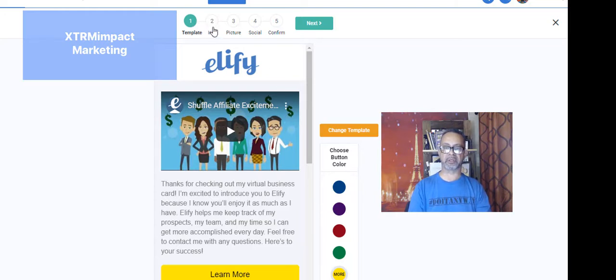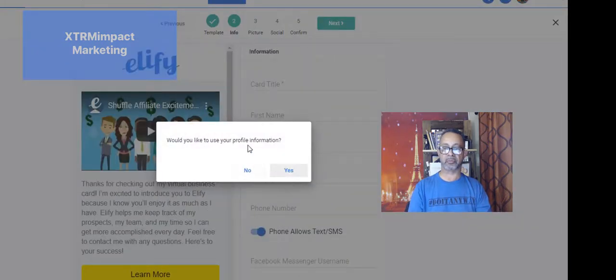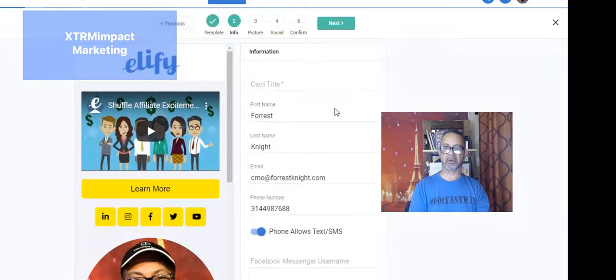Up here at the top you can see there's info, picture, and so on and so forth. I want to hit the next button. Would you like to use your profile information? Now that's going to pull in all my information from when I originally set up my account. I can click yes, and it's going to load all of that stuff in here.